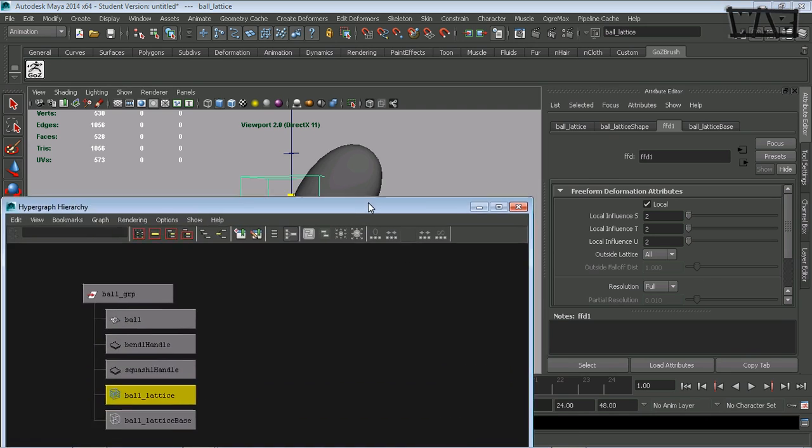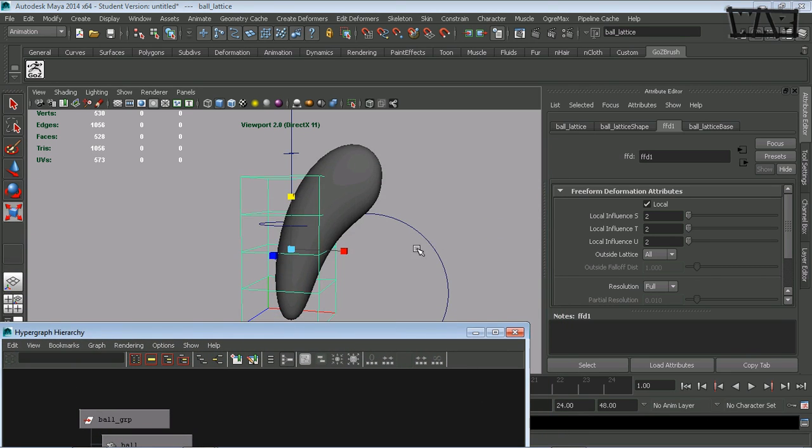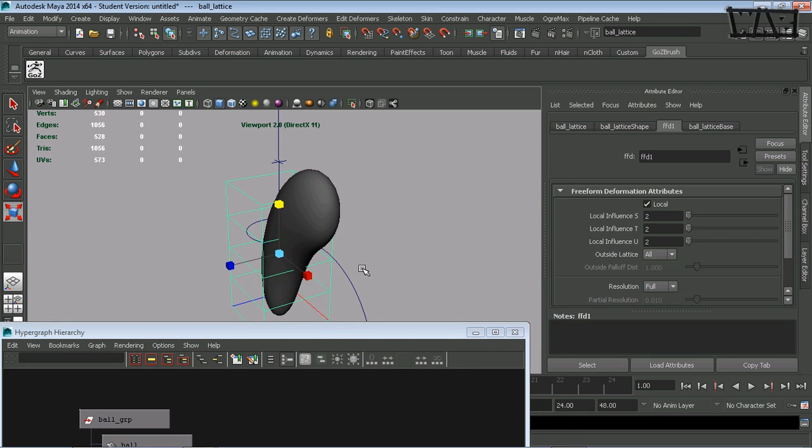Okay, and now I want the class to decide where is the most appropriate place for this to be in history, and we're going to do that for a good portion of the next part of the class period. We're going to experiment with this and figure out if we should use this lattice, and if we should, where it should be in history on our ball mesh.